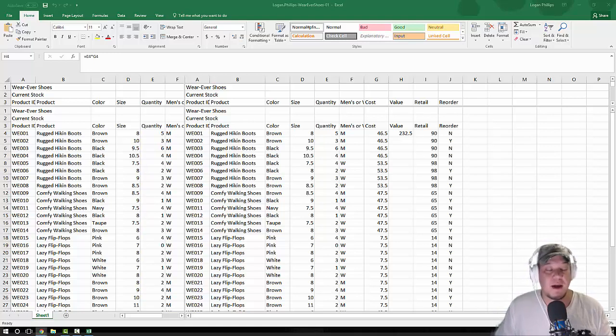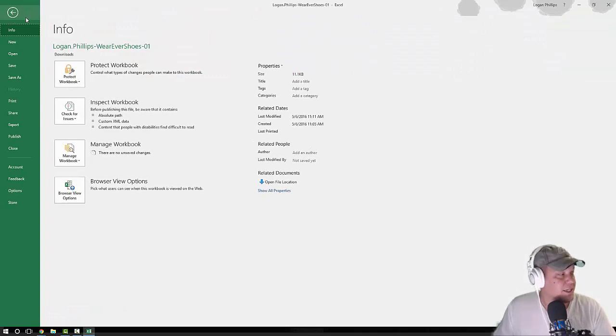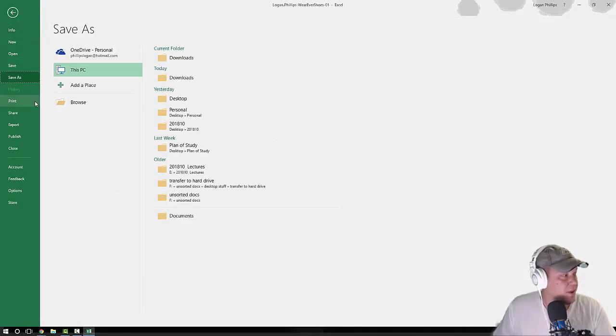So step 1, we've already enabled the content because you trusted me as a professor, and you know that I'm not going to give you any viruses, and we've already saved it. Now I'm going to save it a second time by going up to my File menu. I'm going to go into Backstage View, and I'm going to choose to Save As.